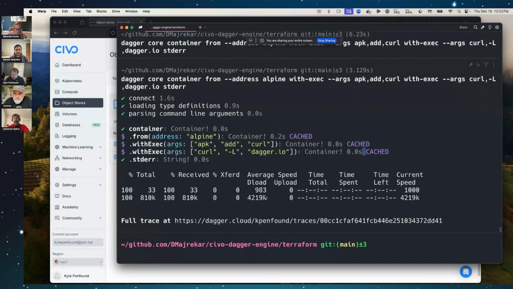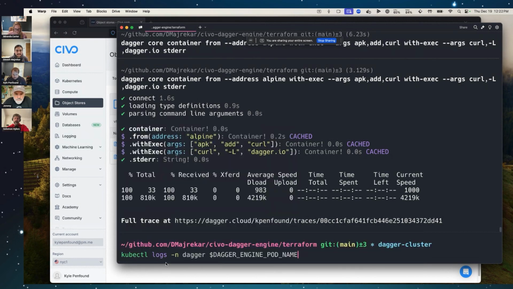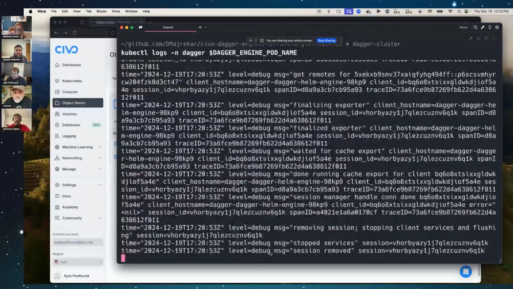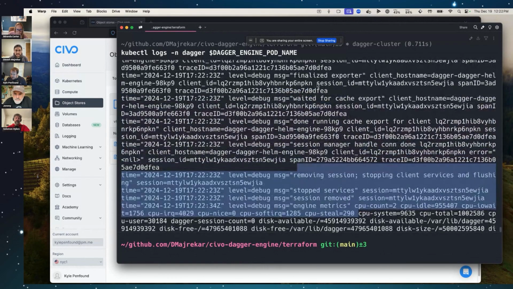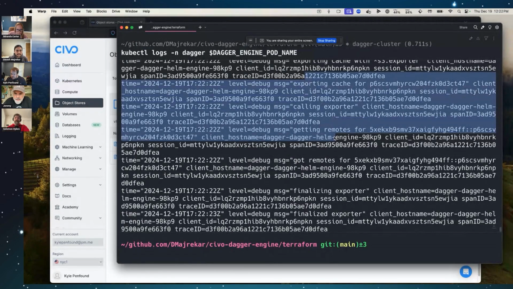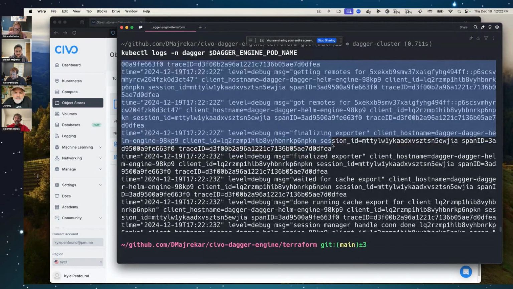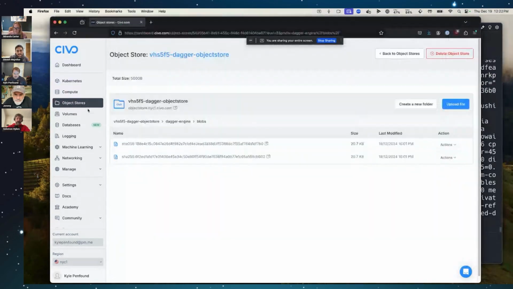Actually, I think I have a cool command here in my history, so I can look at the logs from that pod that is our engine. And we can see that we finished our session. And then there's probably some things in here about cache exports. So yeah, it's cache export. Yeah, it's calling the exporter, which is probably the thing that we're looking for, waiting for cache export. So things are happening. We've got some caches up here. Let's refresh this.